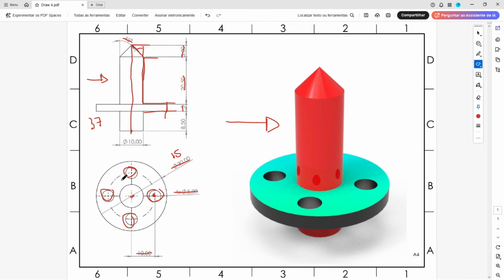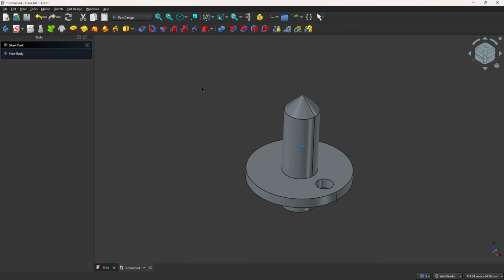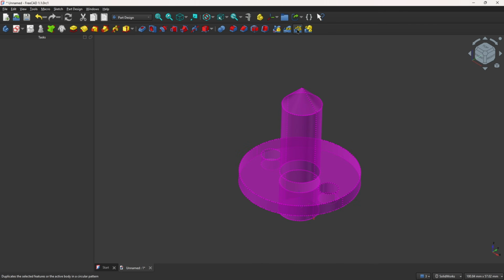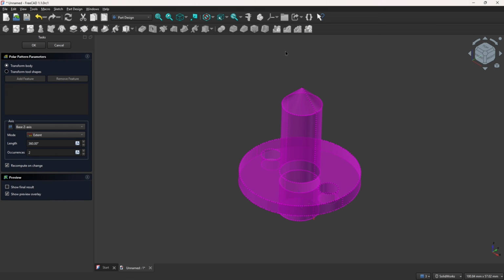Now we'll make the other 3 circles. So to make this, we use the circular pattern. So here, select the polar pattern. It is the same thing as the circular pattern that we use in other CAD programs.